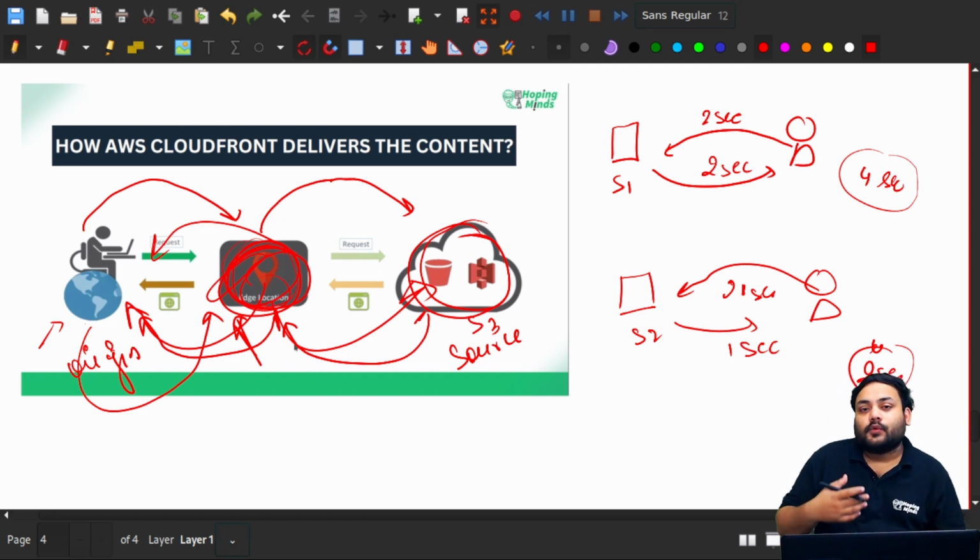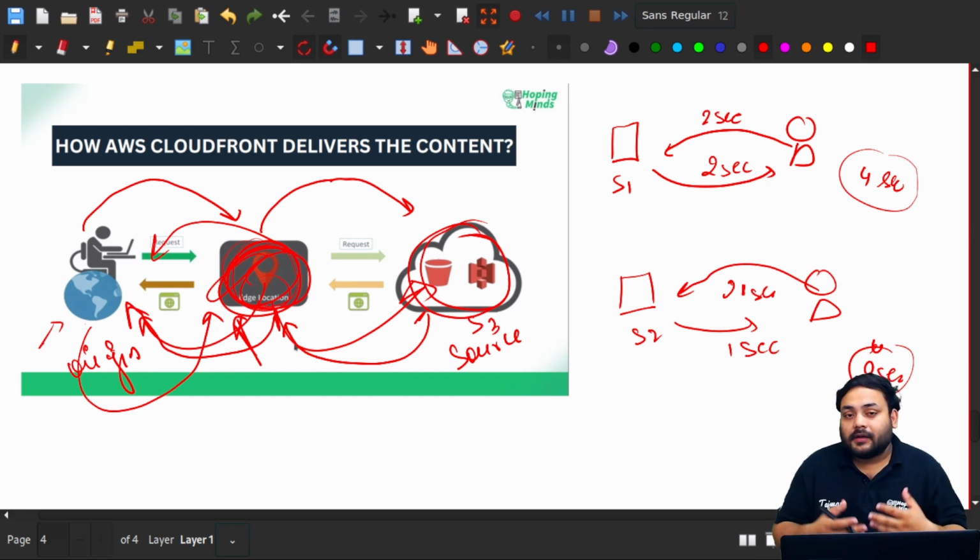Whenever I'm trying to get data from a server which is in the US, if I have an edge location nearby, let's suppose in Dubai, then for the first time the edge location in Dubai will access the data from the US and get the data to us. But the next time we request this edge location in Dubai to help us access the data which is in the US, it is not going to send the request to the US. It is going to interact with us directly, because it has the copy of that particular data.